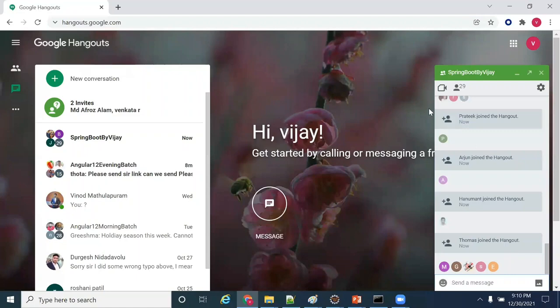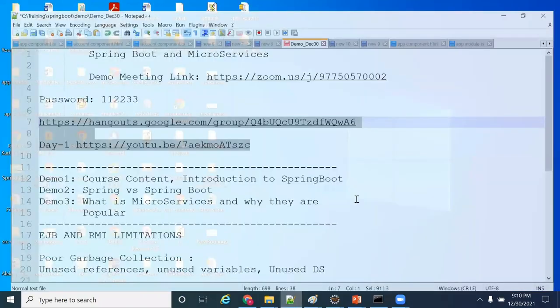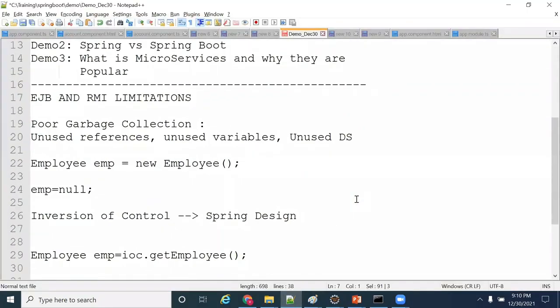Okay guys, now let me come to my real class for today. What I discussed yesterday is a topic called EJB and RMI limitations. There, the first topic we discussed is poor garbage collection, where we are going to have unused references, unused variables, and unused data structures as part of our application.